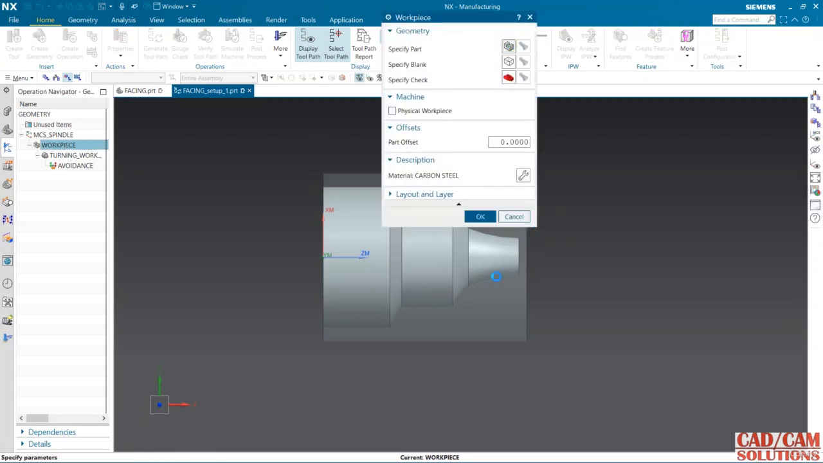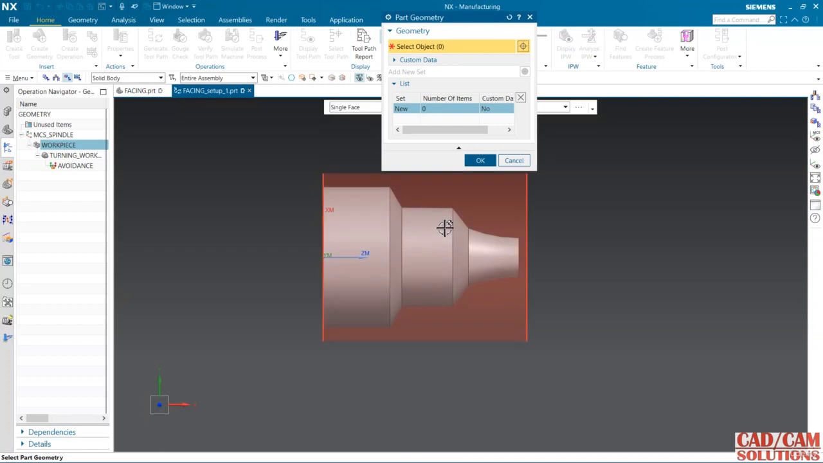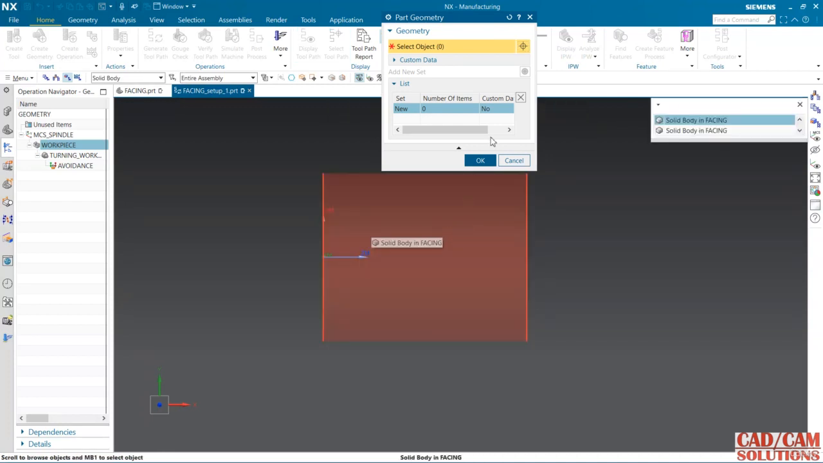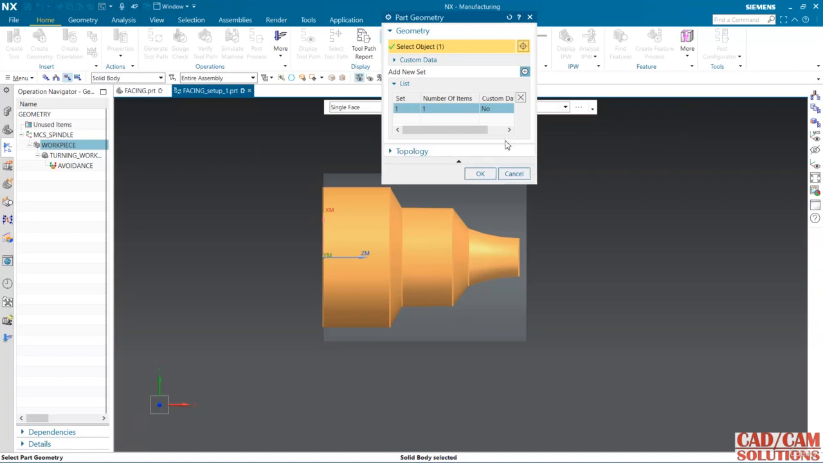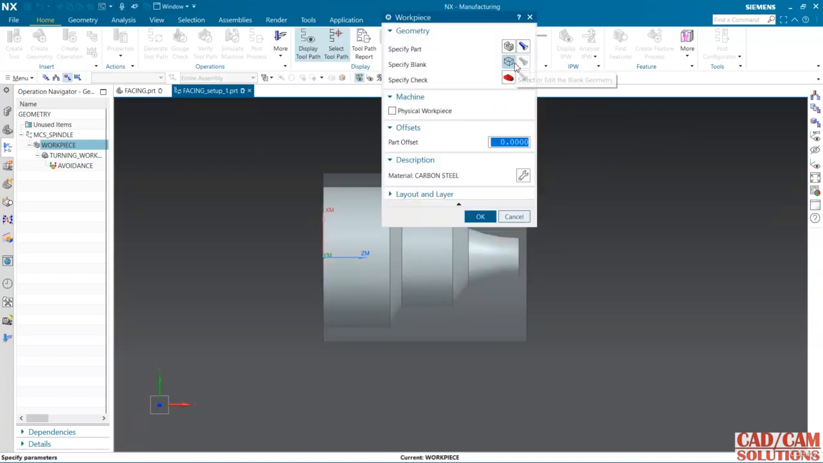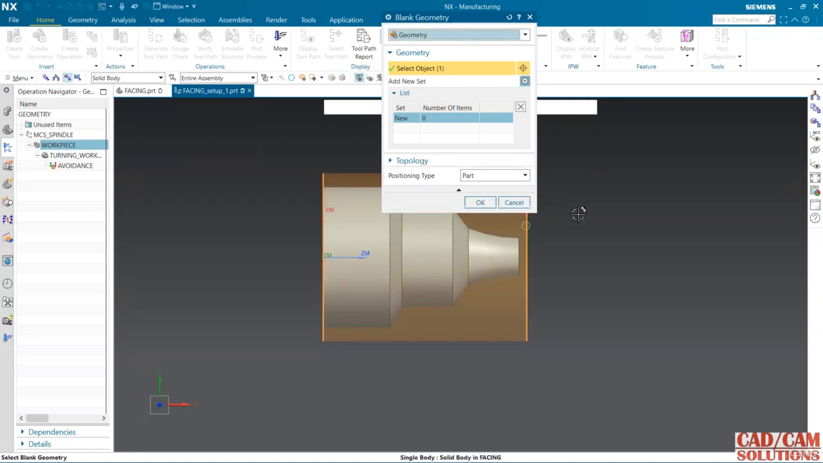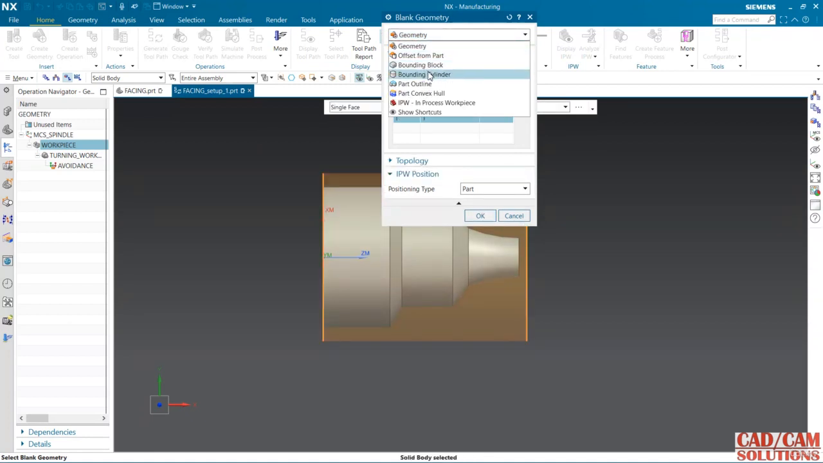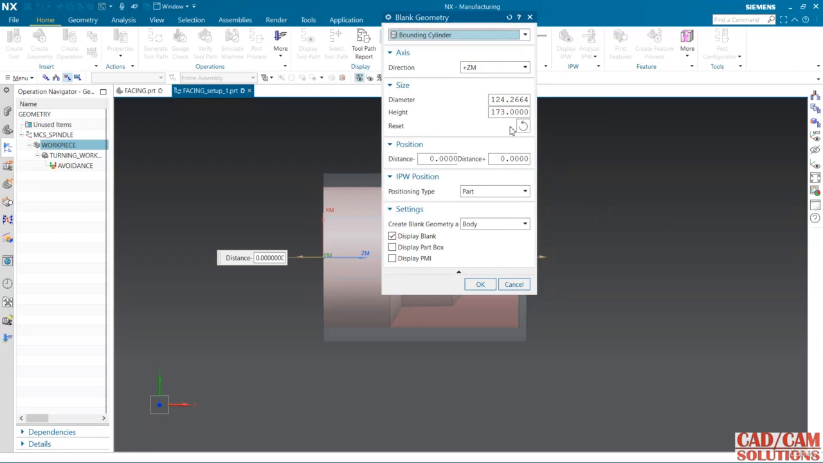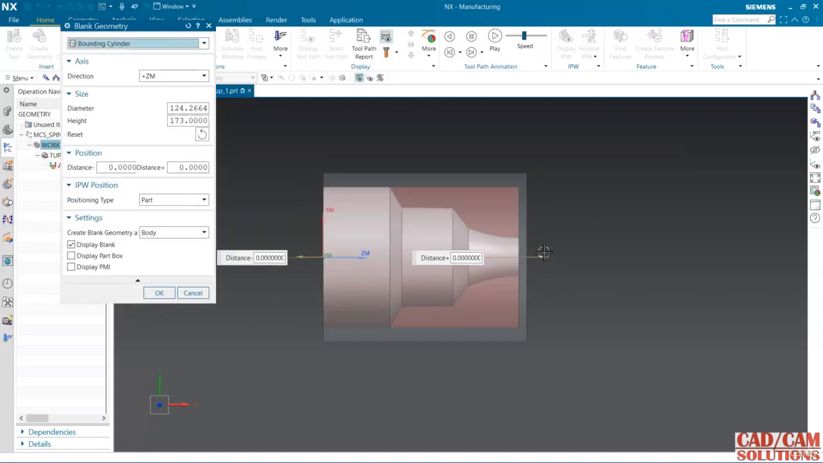So you can see from here, and from part double click over it, and my part is this. No, this is not my part. You can select from here, this is the part. And for blank I can use this blank, or we can use this bounding cylinder. And if you want to add any offset, see in this direction 11, and this is the height, so I'm going to change it to, okay, and see this 0. And in opposite direction if you need, drag it.